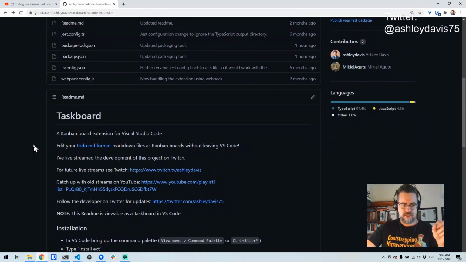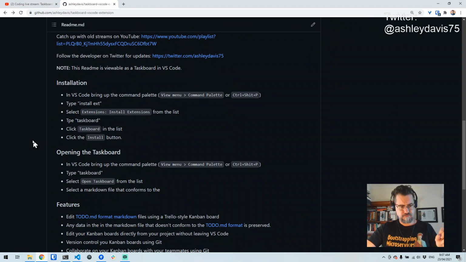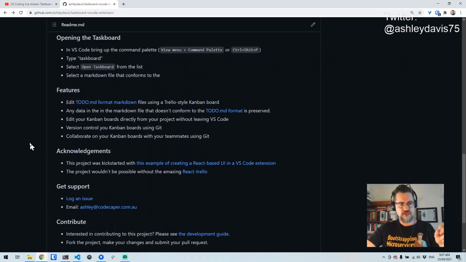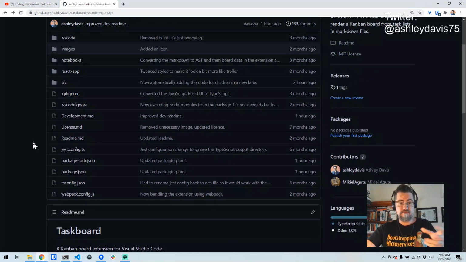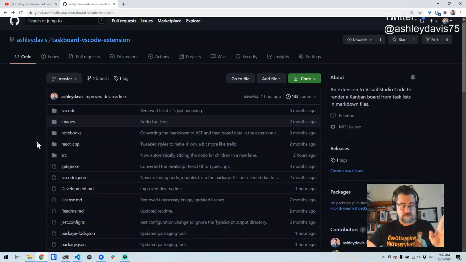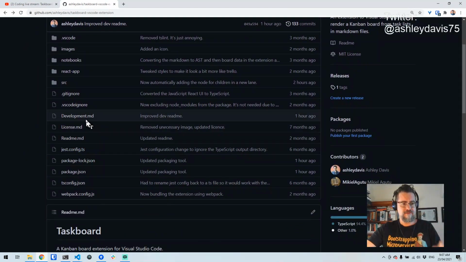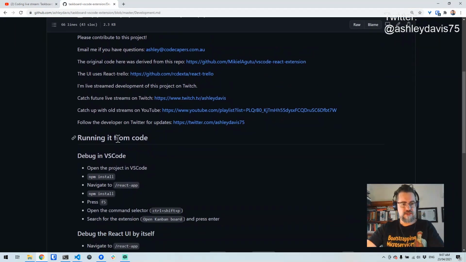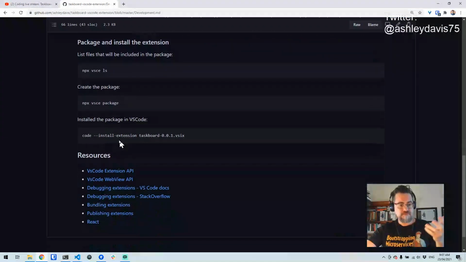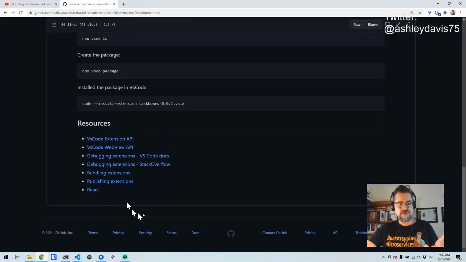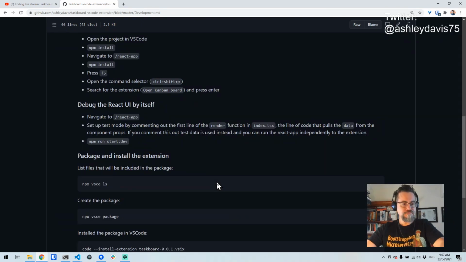The instructions in the README here are really for people using it. So this README is what's designed to be published on the marketplace eventually. If you want to get into development though, have a look at this development.md file here. Click on that. This gives you the instructions for getting it up and running for development. At the end, there's some resources to some documentation. I'm going to show you some of this documentation in a little while.